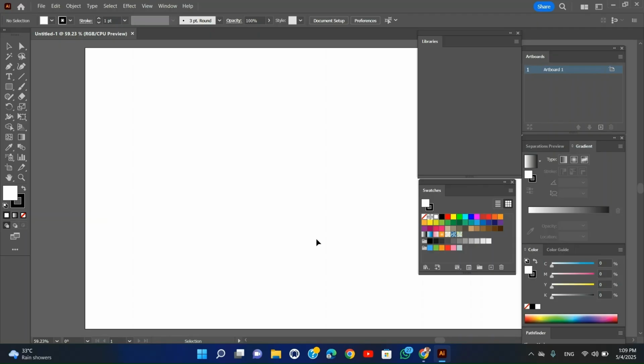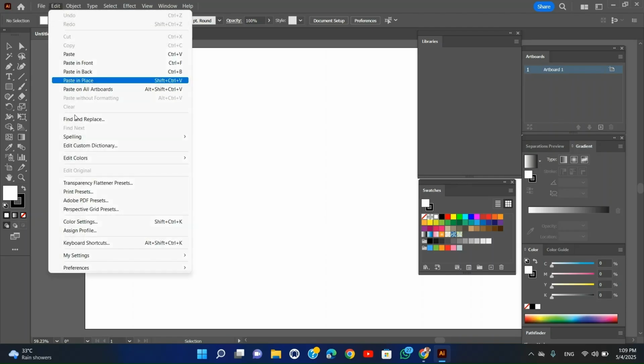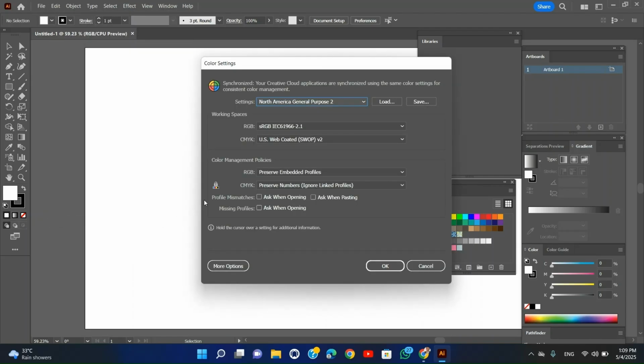Illustrator's built-in color management tools. Adobe Illustrator gives you several tools to manage color effectively. 1. Color Settings panel. Go to Edit, Color Settings. This is where you pick your default working spaces for RGB and CMYK and how Illustrator should handle embedded profiles.